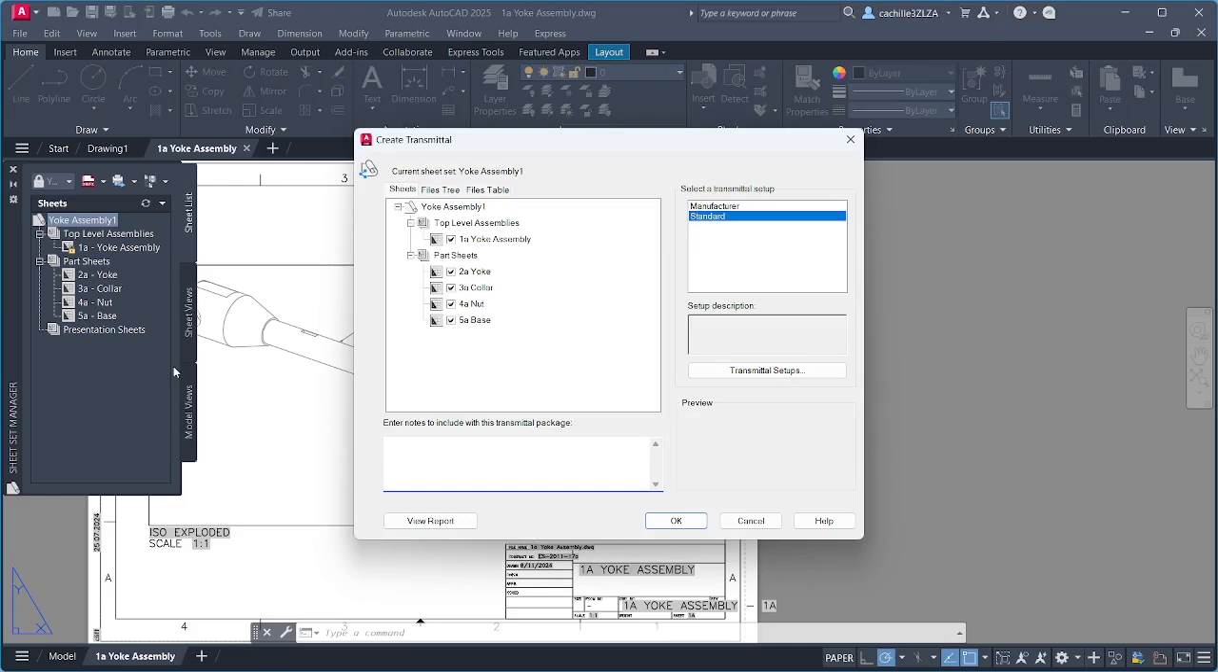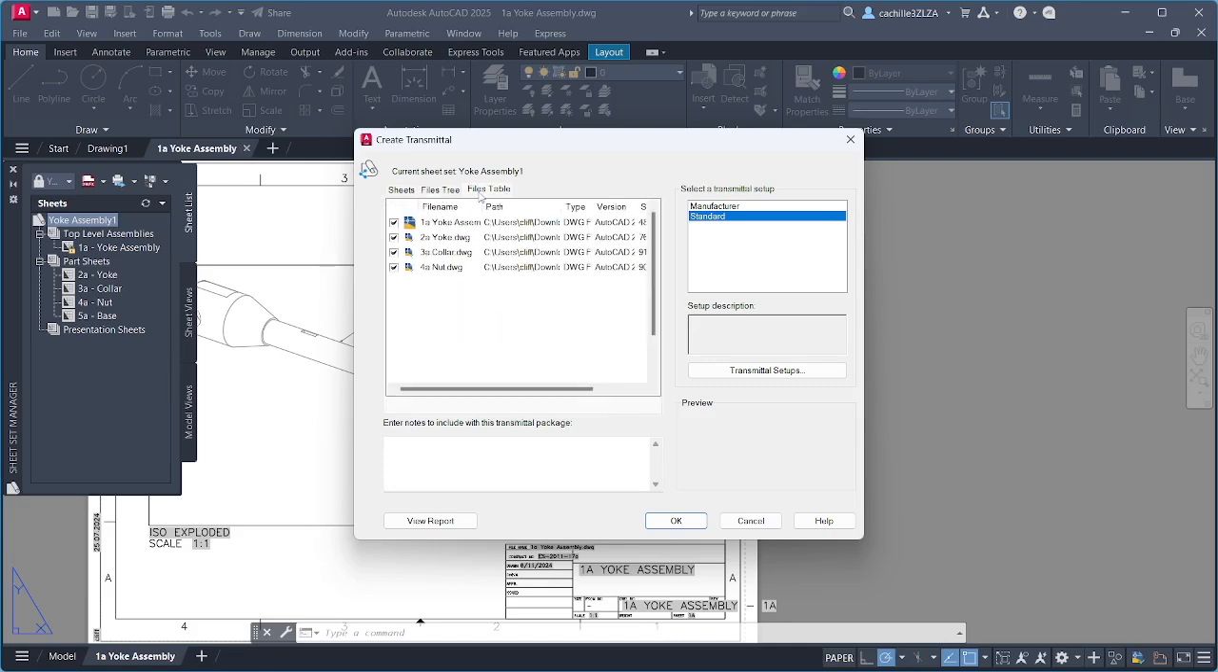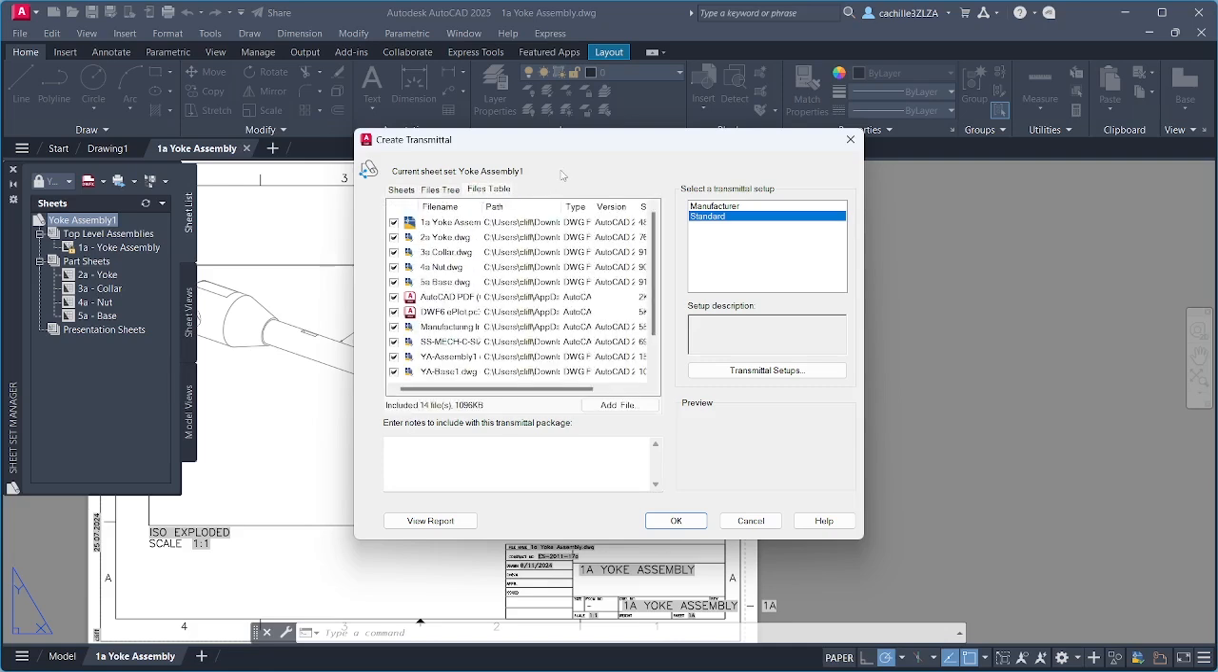In the Create Transmittal dialog box, select each of the three tabs: Sheets, Files Tree, and Files tab, and note which files are going to be included in the Transmittal package.